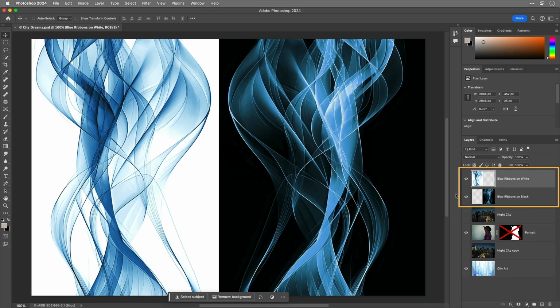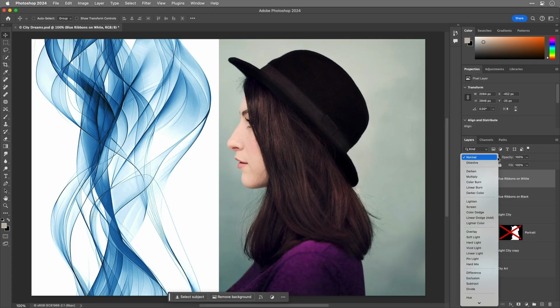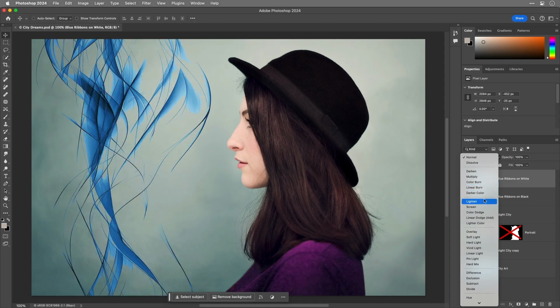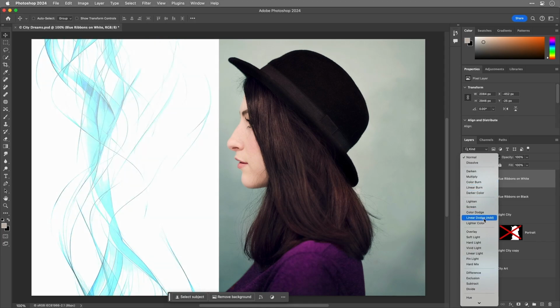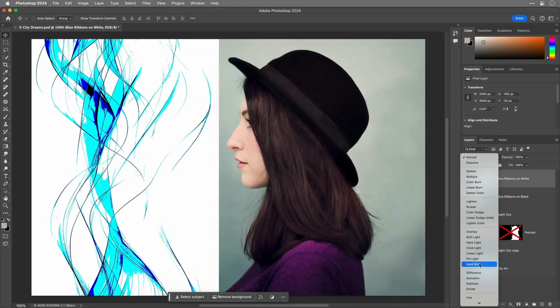Let's start with the top two layers, blue ribbons on white and blue ribbons on black. I'm going to begin with the blue ribbons on white, so I'll turn off the visibility for the other layer just to take it out of the equation. I'll click to open the Blend Mode menu at the top of the Layers panel to reveal all of the blending modes. If you move your cursor over the different blend modes in the menu, it will preview the effect on your image, which is very useful for seeing how the different blend modes affect your photo.